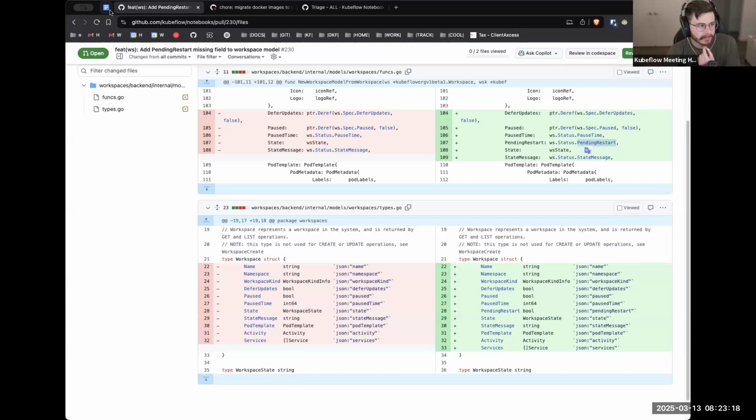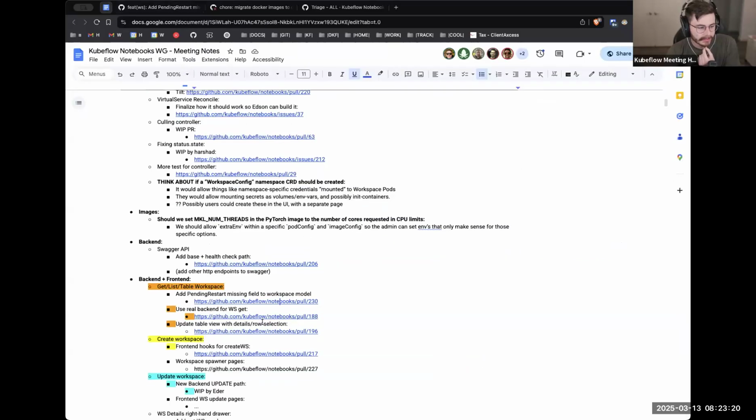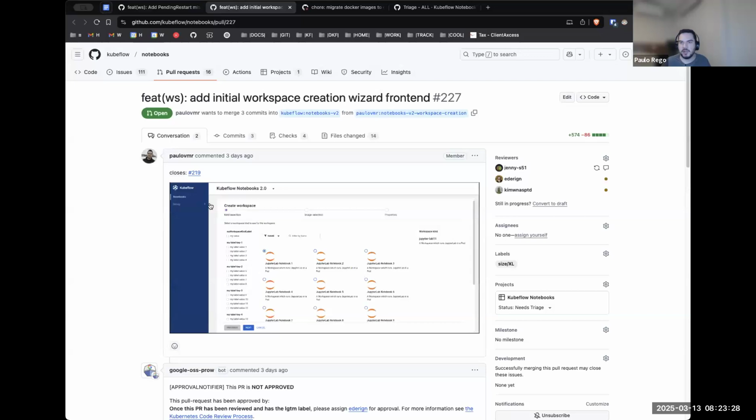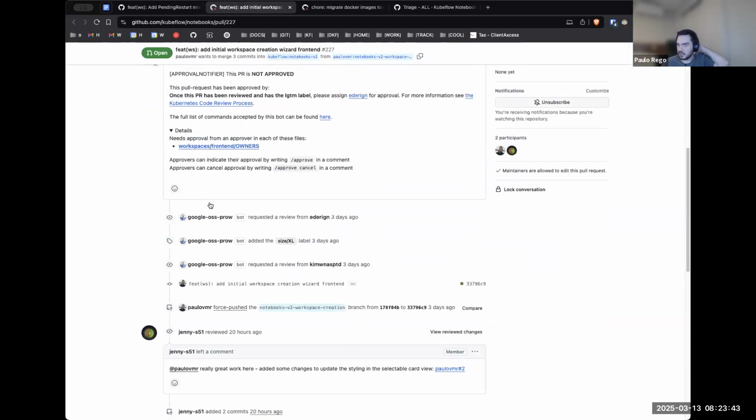Okay. But there was the demo you just wanted to do. Which one was that one? The second bullet on the yellow section. Okay, second link. Basically, I opened the PR with the first step of the wizard for workspace creation, which is the kind selection, and also Jenny is helping me with some CSS adjustments there.